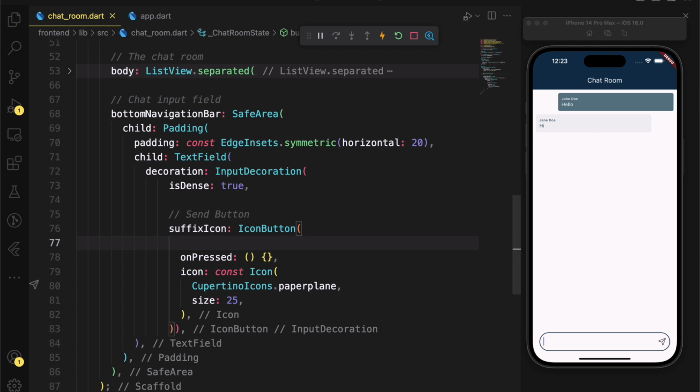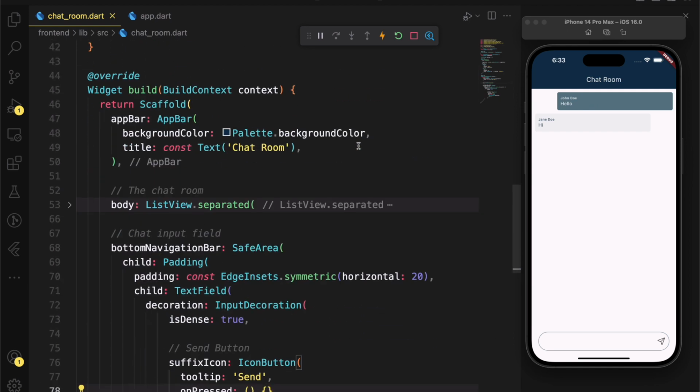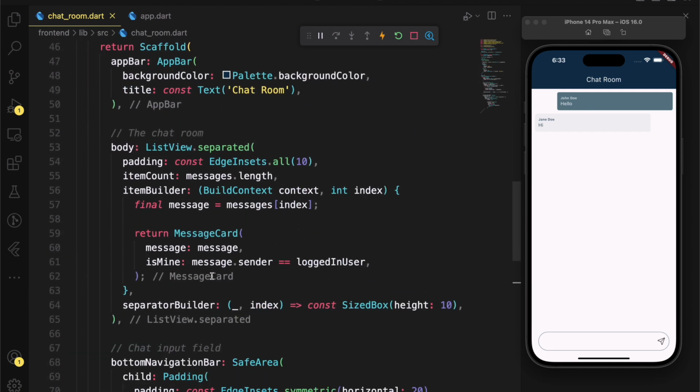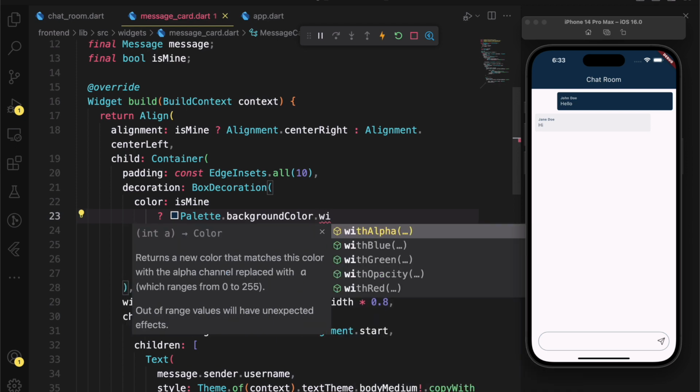The last thing I'm going to do here to say that the UI of the application is done is to set the tooltip of the send button. So now if I press and hold, we can see the message send. I just believe that we could make a different background color for this instead of the blue background color. Maybe change it to the color that our application uses, which is palette.backgroundColor, and then make it a little bit transparent, less dark than it is right now.